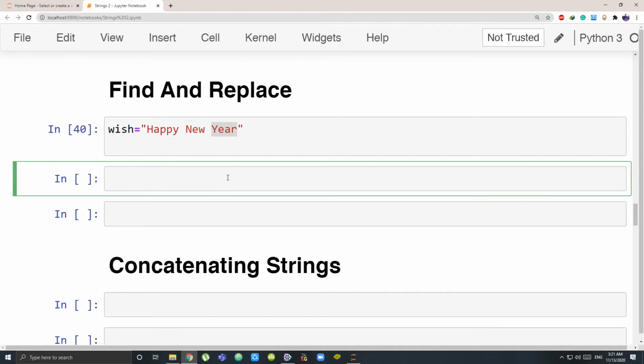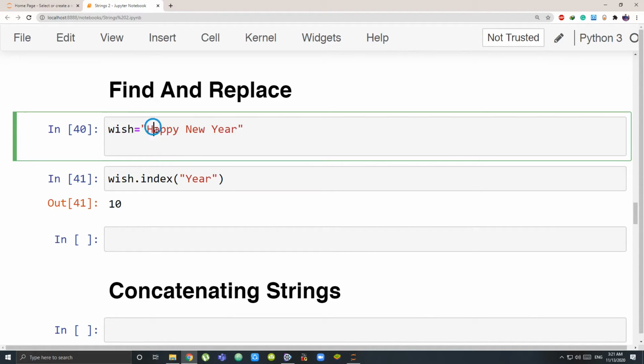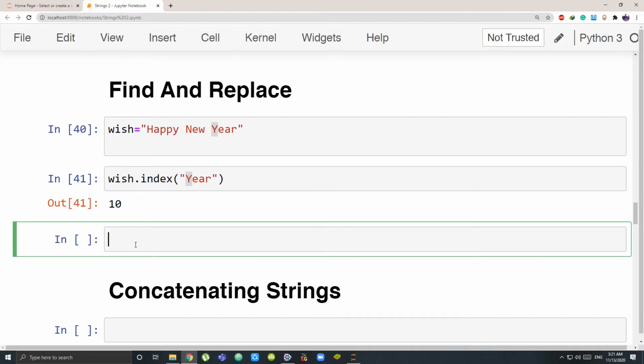So I can obviously use the very obvious one: from wish, dot index. What is the index of year? And it gives me the 10th position, considering H to be position 0, A to be 1, and the space also being a position. The Y from year has position 10. So this statement tells me that year starts at the 10th position.